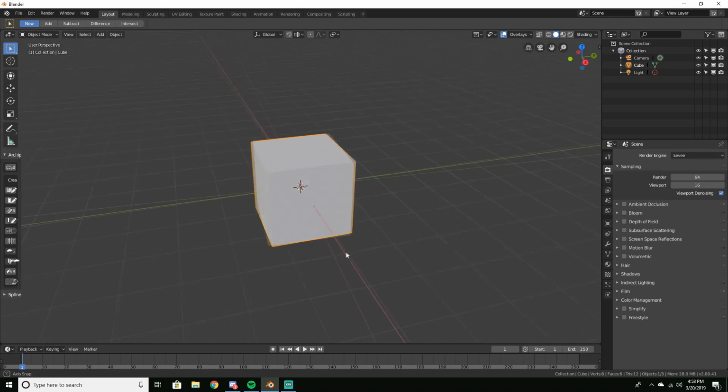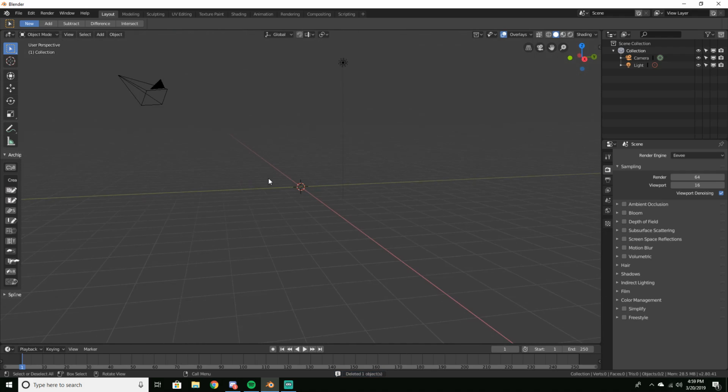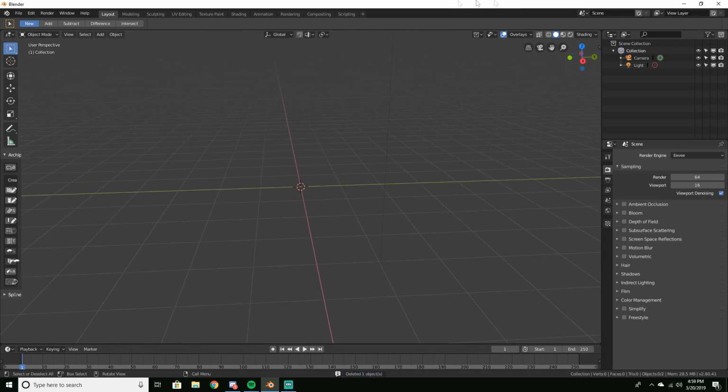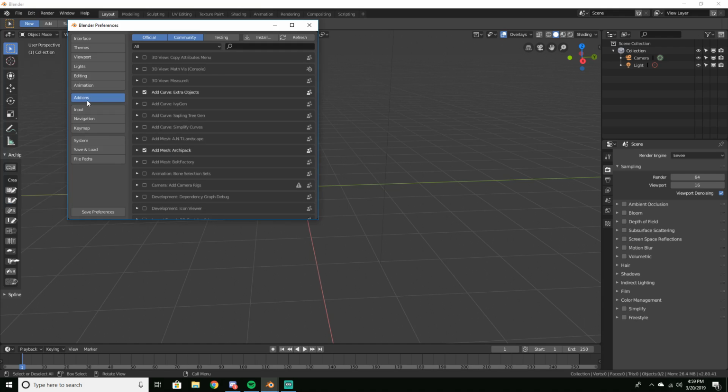Anyway, what we're going to do first is add the kind of knot that you saw surrounding the earth. The way we're going to do that is if we go to Edit and Preferences, and once Preferences loads, we go to Add-ons. It should be about the 4th one down. If it's not, you can just search up extra objects. Usually it's Add Curve: Extra Objects.